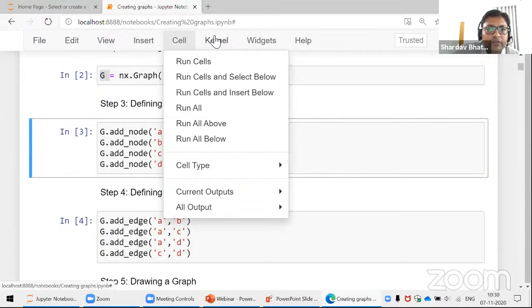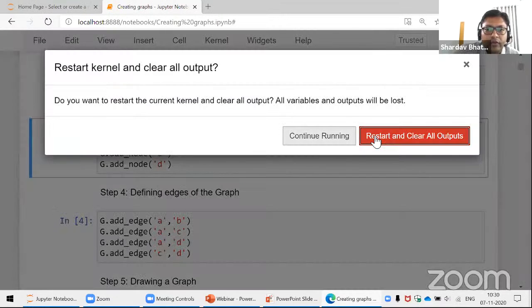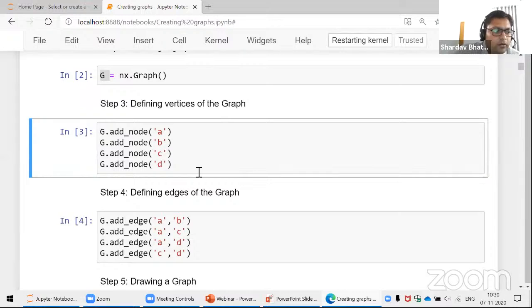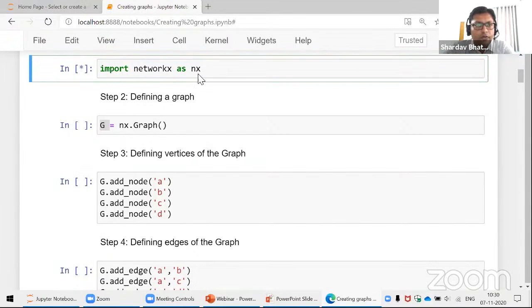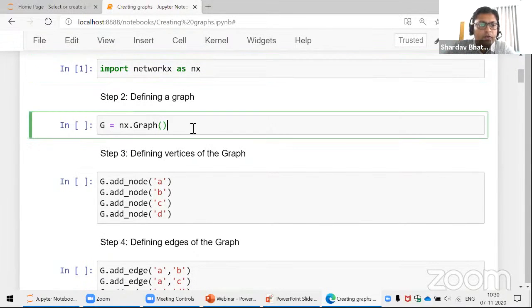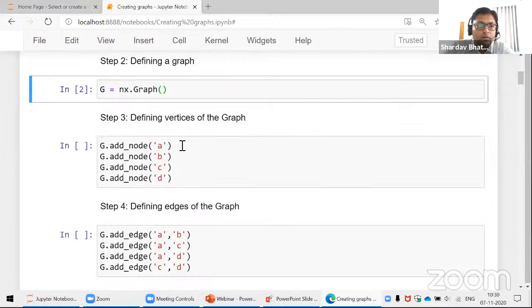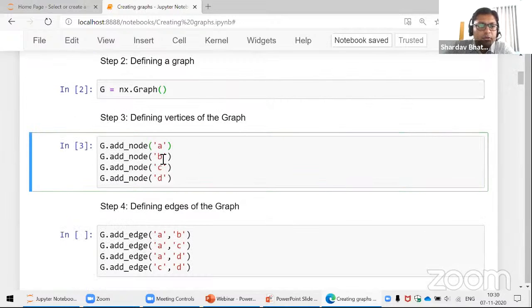Okay, let me just clear all the outputs so that I can run in front of you. Yes, so outputs are cleared. So now, one by one, I'm running all the commands. So at this moment, there are no outputs. So this step number 3 is defining all the vertices. So I'm defining 4 vertices, A, B, C, D.